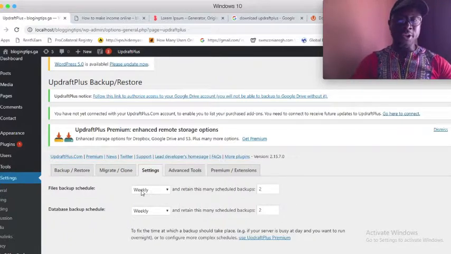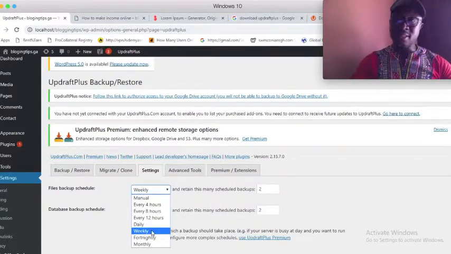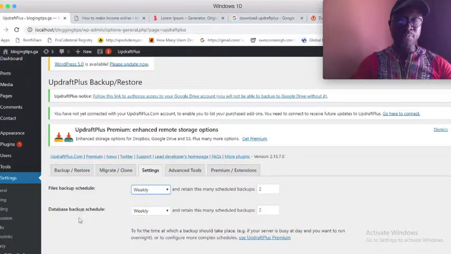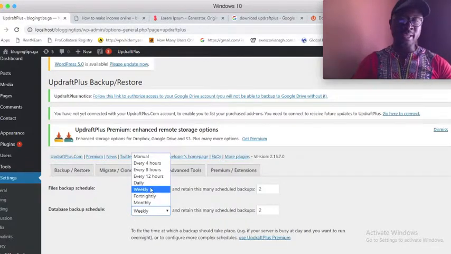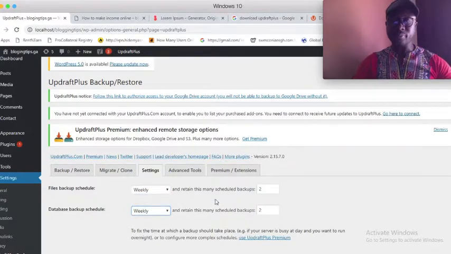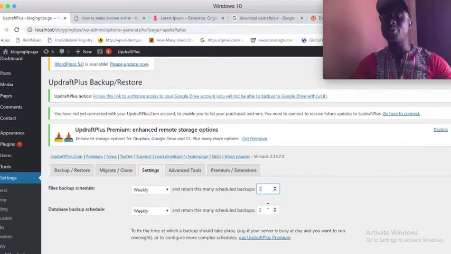So for this demonstration, I'm going to select weekly, and then the database backup also should follow the same sequence. Okay, so also I select weekly over here, and then this section also with how many backups should be retained.